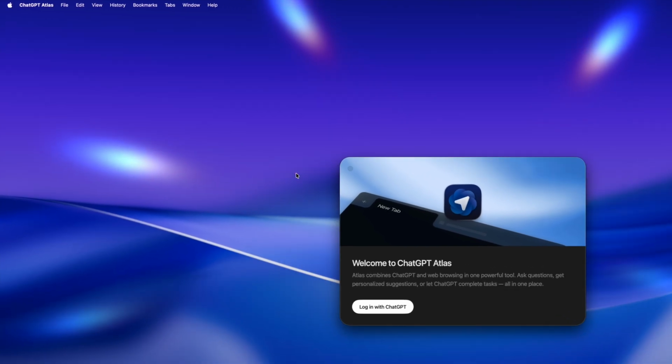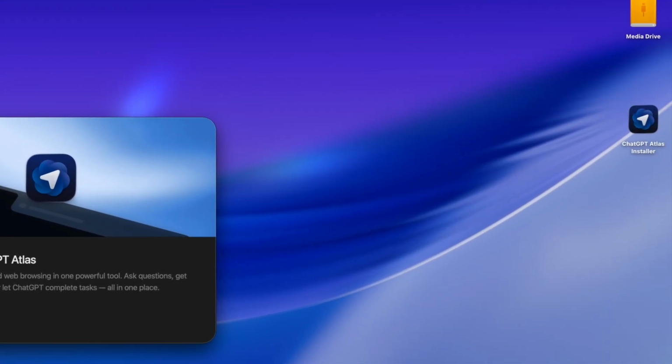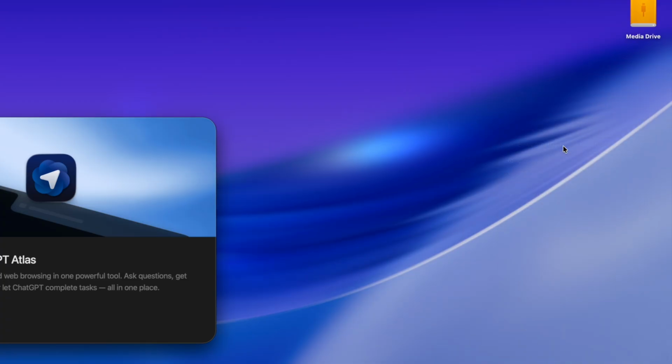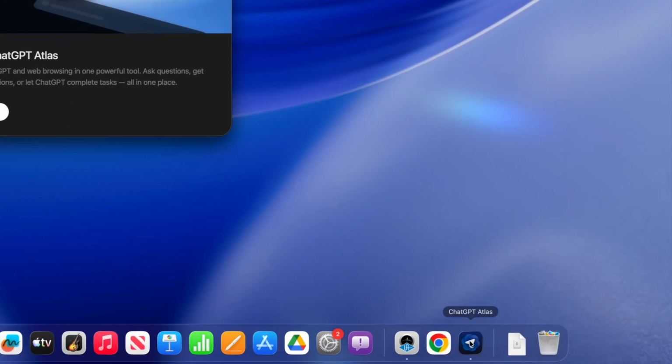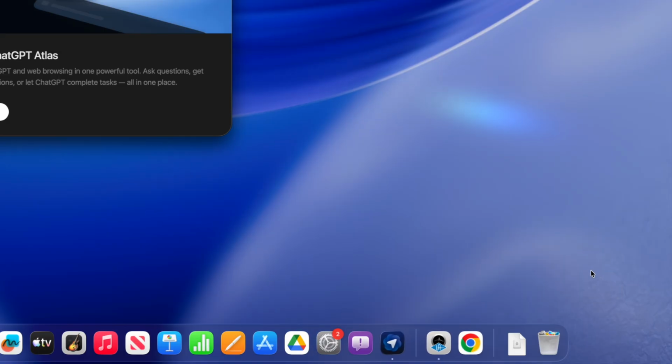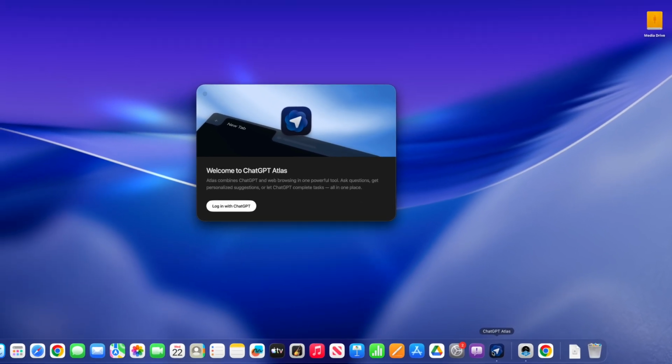You may also see the Atlas installer mounted on your desktop. Right-click or hold Control and click on the icon and select Eject from the menu that appears to unmount it. And finally, click and hold on the Atlas icon in your dock, go to Options and select Keep in Dock from the menu. This will make sure that Atlas stays in your dock for easy access, but of course this is optional. And that's it for installation.